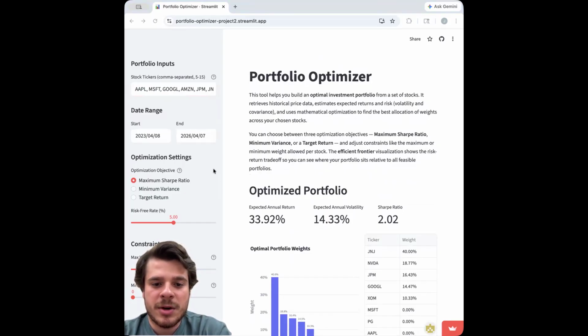Now, here on the optimization settings, this is the most important part. I have 3 options: the maximum Sharpe ratio, the minimum variance, and target return. Right now, it's on the maximum Sharpe ratio. The Sharpe ratio is the portfolio's return above the risk-free rate divided by its volatility. Maximizing it means finding the portfolio that gives the most return per unit of risk. I chose this as the default because most investors aren't just chasing high returns. They want high returns relative to the risk they're taking on. It's the most practical, widely used objective in portfolio management.